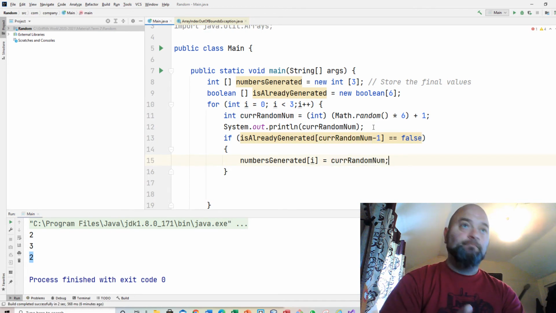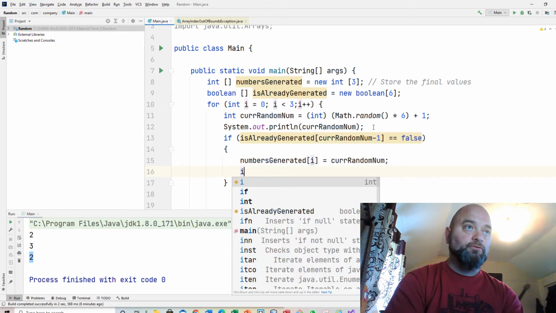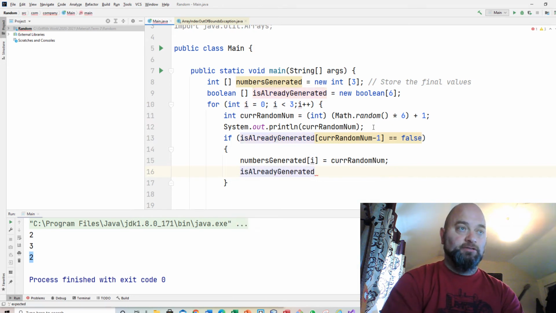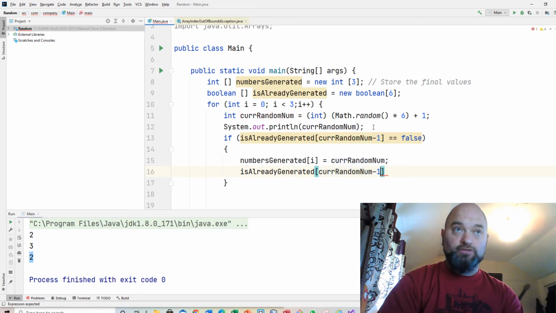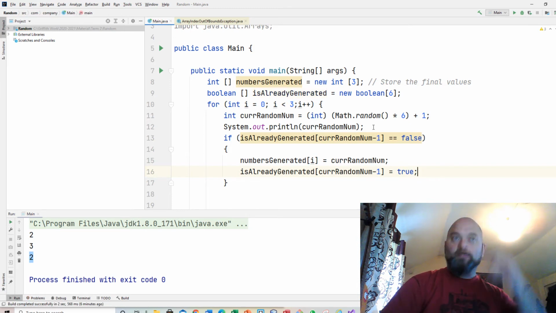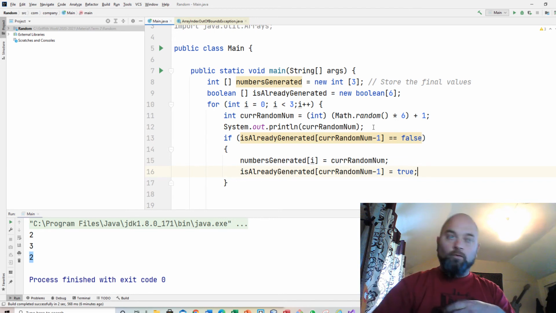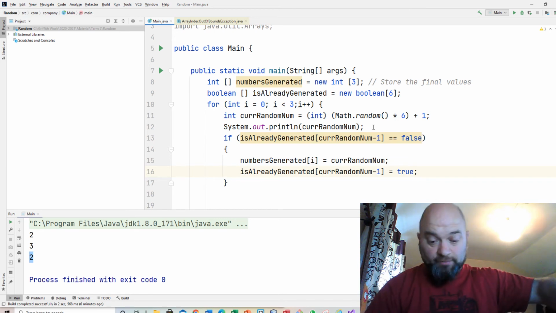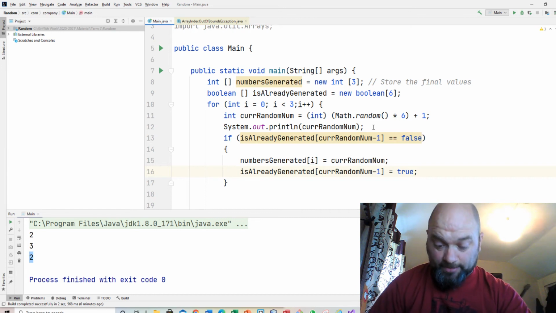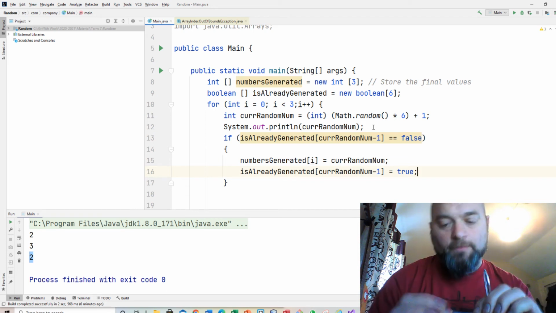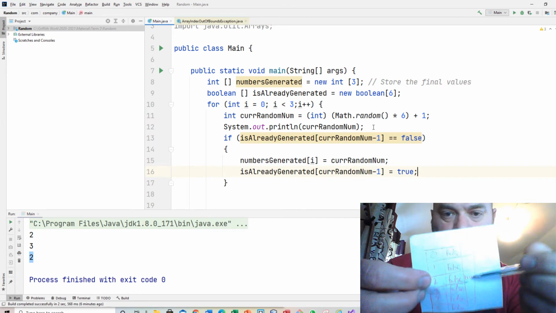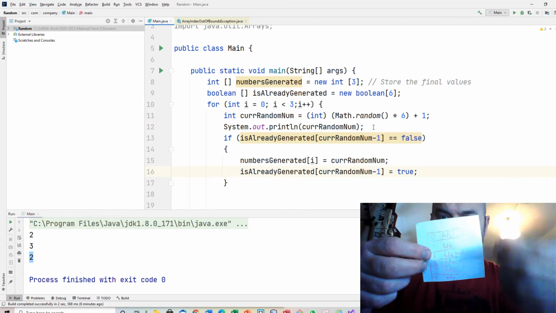But then there is one thing we do need to do. In isAlreadyGenerated, we need to say you are now taken: current random number minus 1 is equal to true. So what that will do is, let's say we randomly generate the number 3, then position 2 is set to true. So next time we come around and look for that value, if it's set to true, we skip over it.